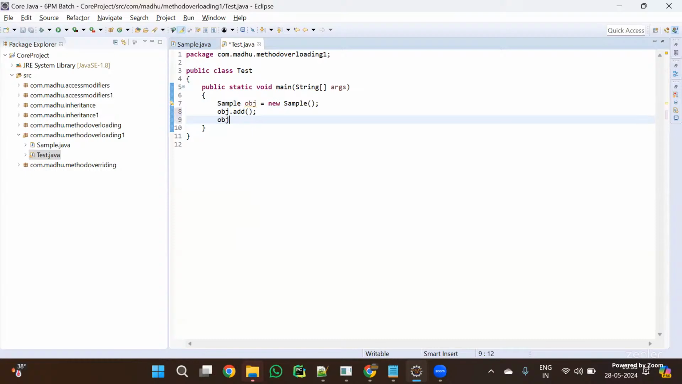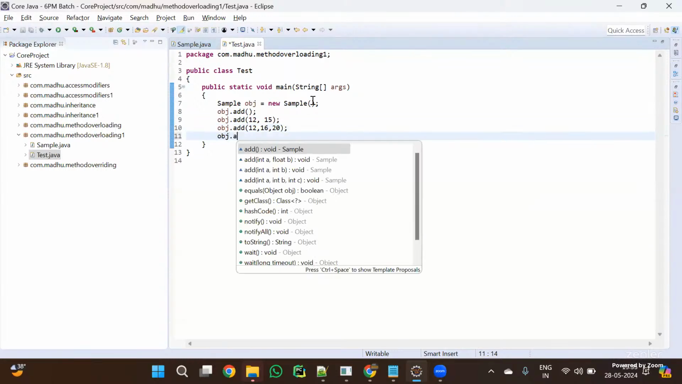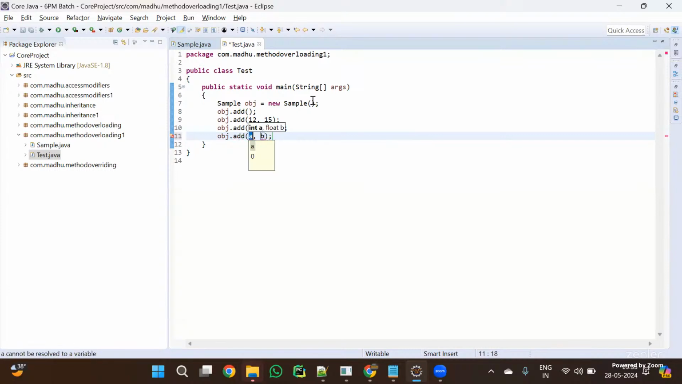obj dot add of int a comma int b, 12 and 15. Like this, we can work, obj dot add of 12, 16, 20. See here, whenever I'm passing three arguments, JVM understands that the method with three arguments is going to be executed. Obj dot add of int a comma float b, 45, 23.56f. Like this, we can work. If I run this code, successfully it is going to be executed.